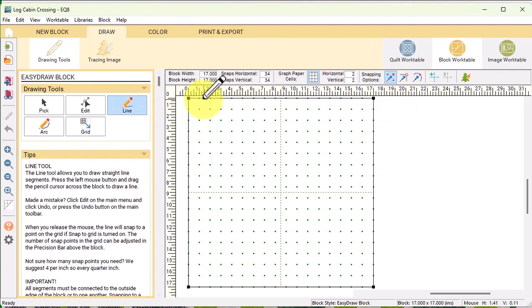Select the line tool and draw a diagonal line starting at 1½ inches in the upper left corner and going to 15½ inches in the bottom right corner. Then do another one starting at 1½ inches on the left and going to 15½ on the bottom.